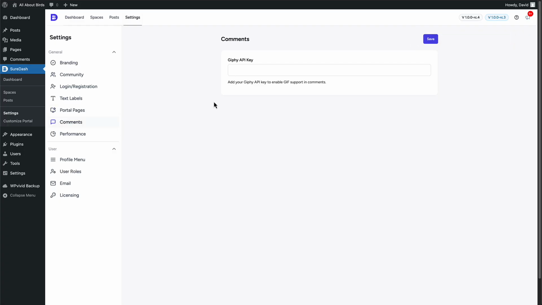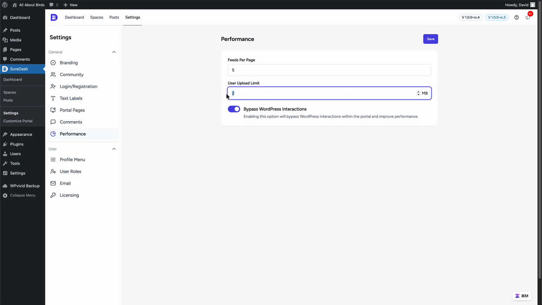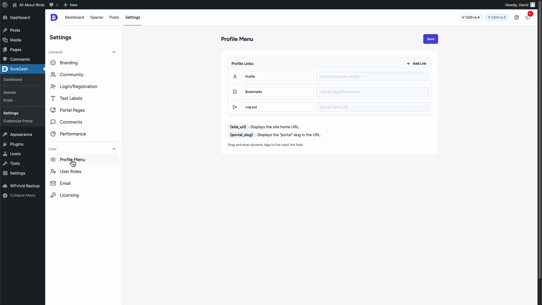Comments, if you want to use Giphy, some meme reaction type things. Performance, the more items you have in the feed could affect performance. How big the images are that people can upload. I think 2 megabytes is a lot. Bypass WordPress interactions.